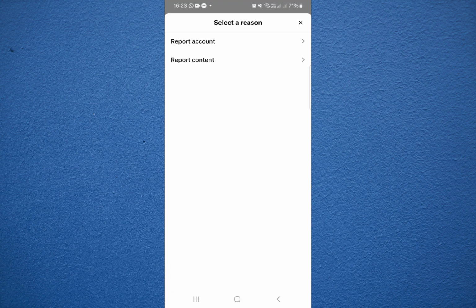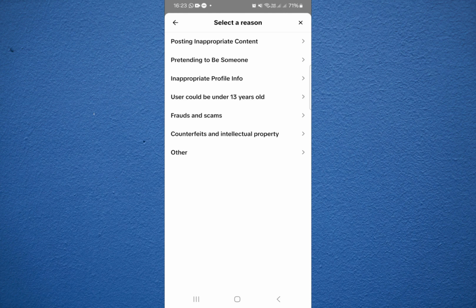And now we'll be directed to this page. So we have report content or report account. So click on report account itself. In here, we have multiple options and reasons for the report reason. For example, user could be under 13 years old or found in scams and so on and so forth. You can choose any reason of these.